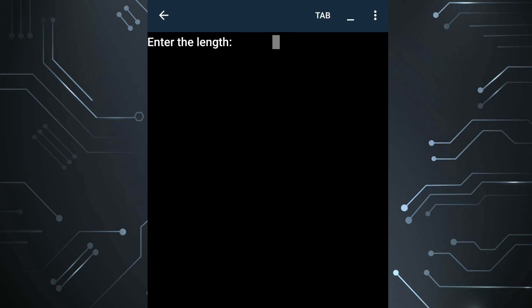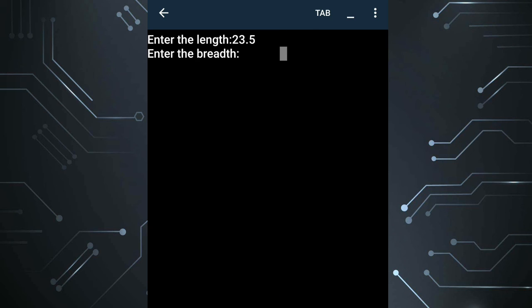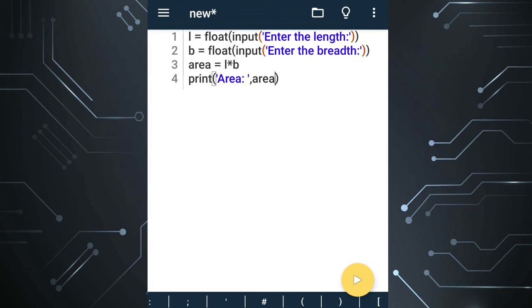Now let's run. It is asking me to enter the length, suppose it is 23.5, breadth, suppose it is 12.8. Now let's find the area. The area is 300.8. So this way we can do some simple programs by using Python.